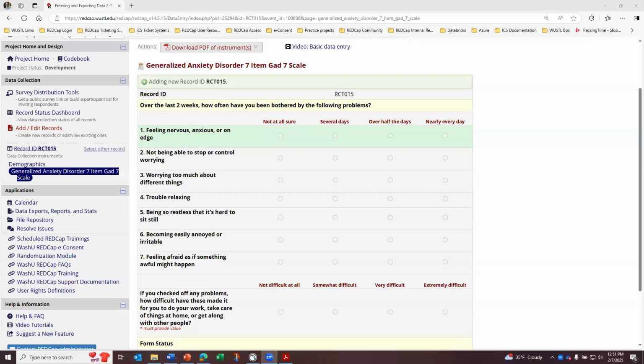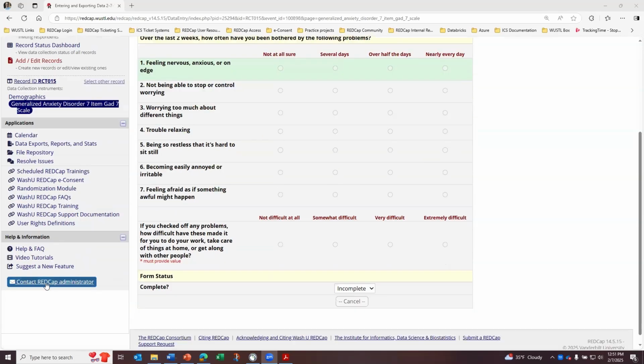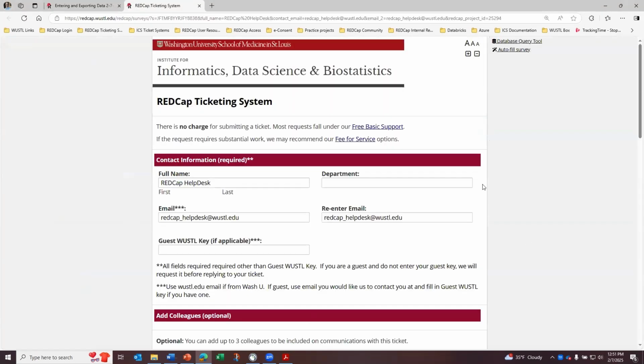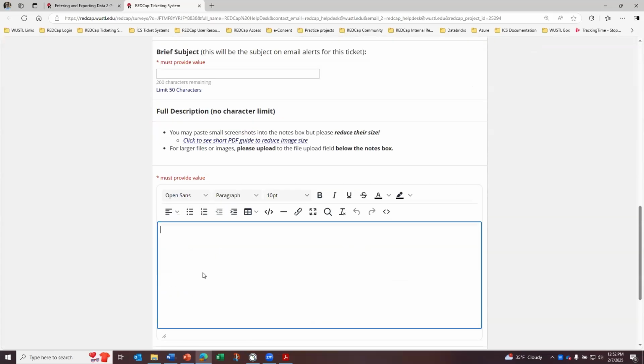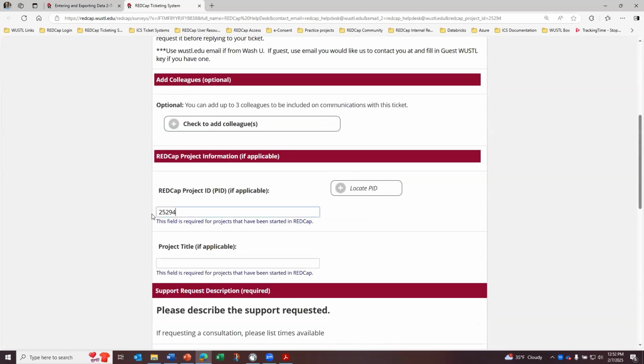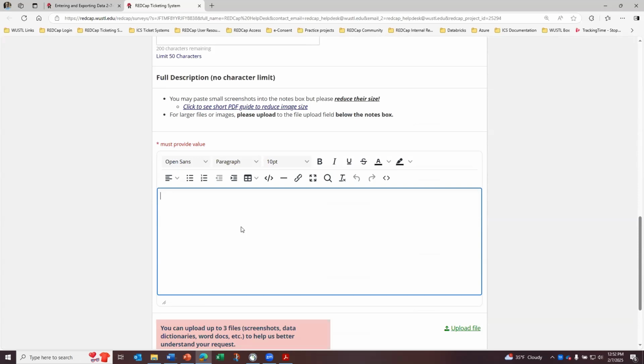Okay, so the question is, can you disable auto numbering after a project has been put into production status? The answer is you cannot, but myself and the other admins can. So basically, if you're in that situation, just submit a ticket. If you click contact REDCap administrator, it just pulls that up directly. It even fills in some of your information for you, and it actually gives me the project ID. So basically, you just need to tell me that you want auto numbering disabled. I usually get to those ones pretty quickly.